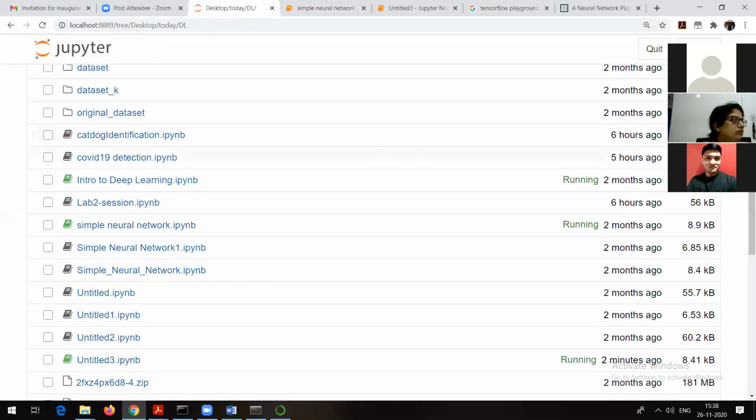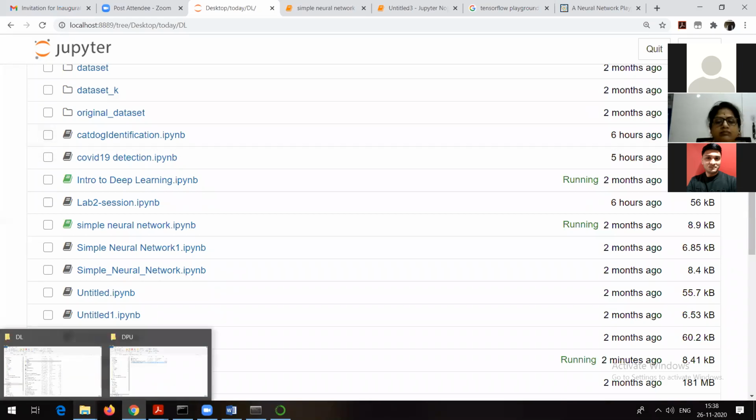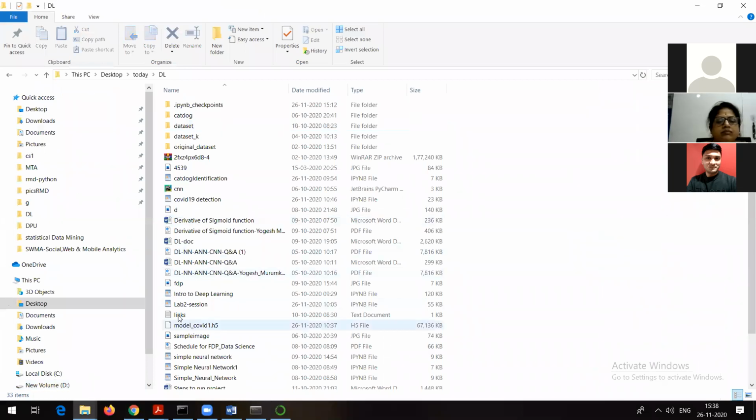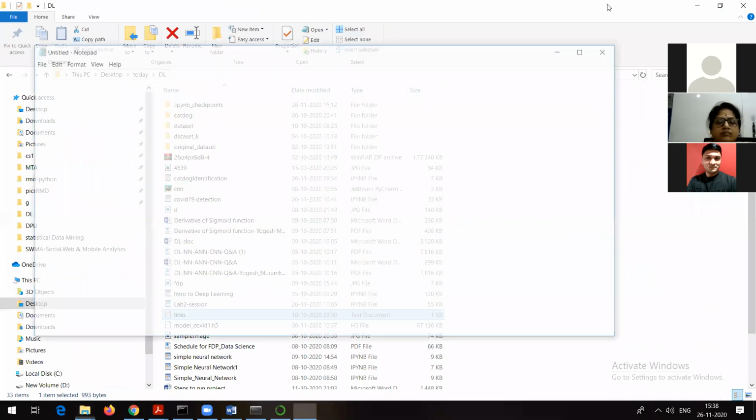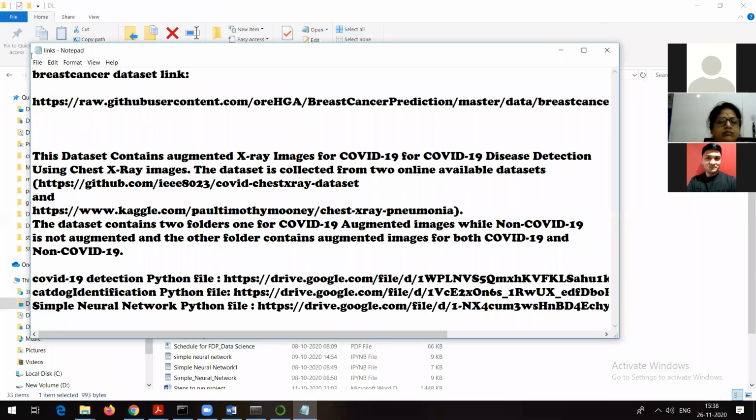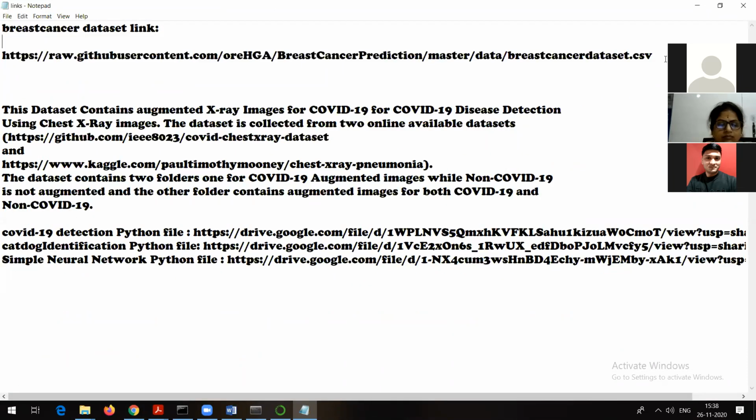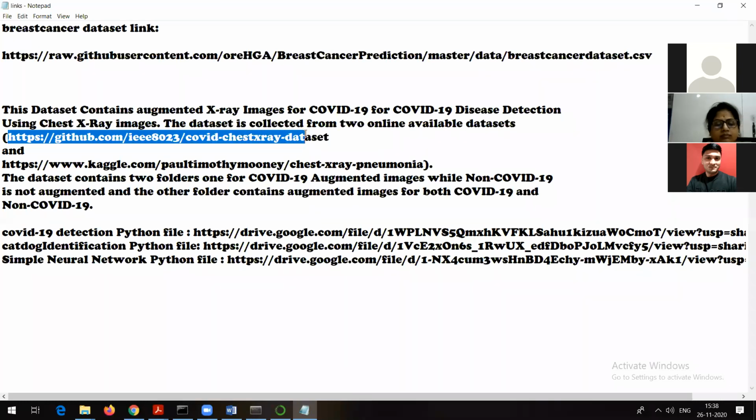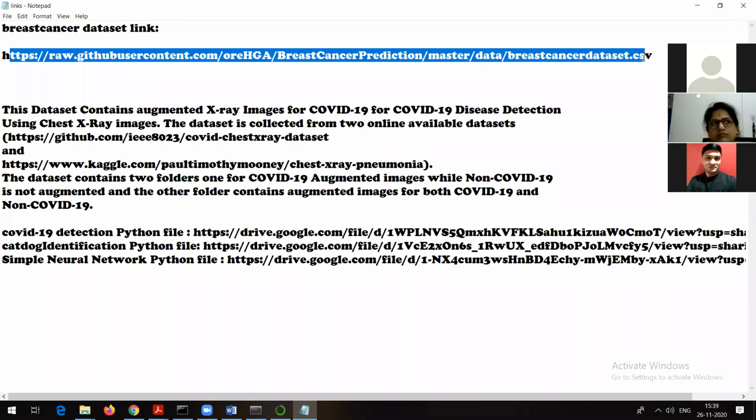For that, once you get all these documents, make sure that you download the data sets from this file. This links file is a text file in which I have given the names of all the data sets used in this session. For example, for COVID-19 data you are given a link, and you just need to download it, maybe because the size is huge in this case. Other data sets you will get directly. Just make sure that you download the data set.